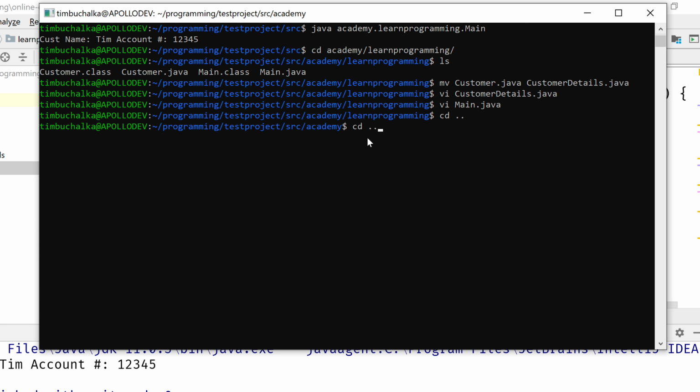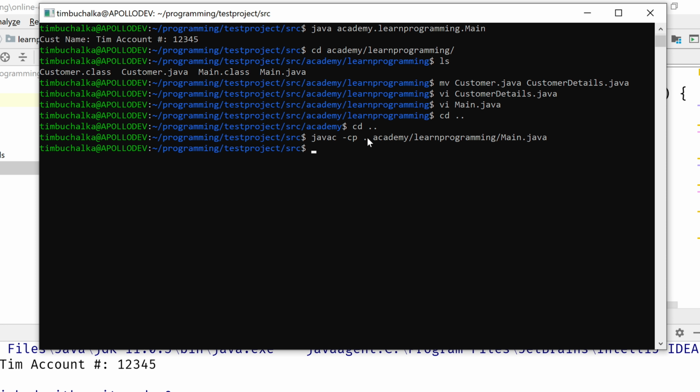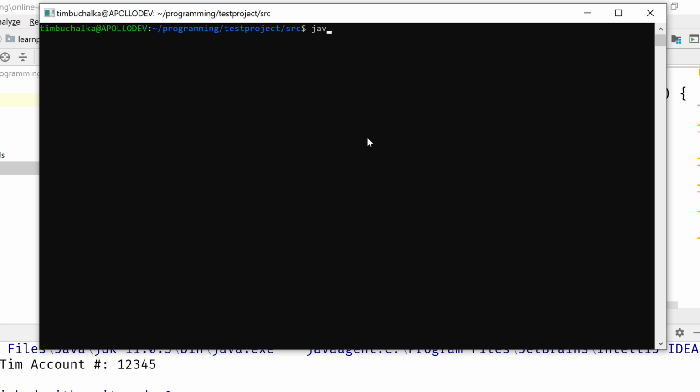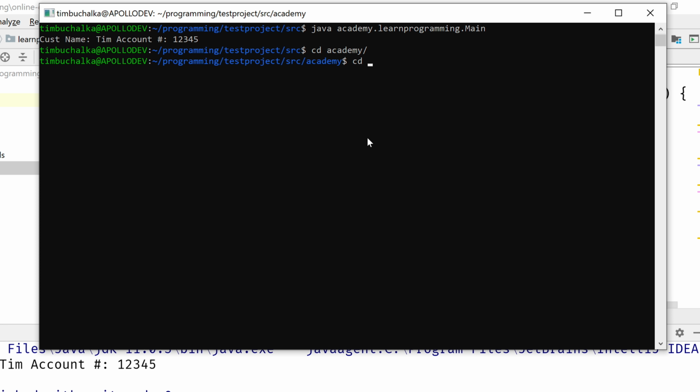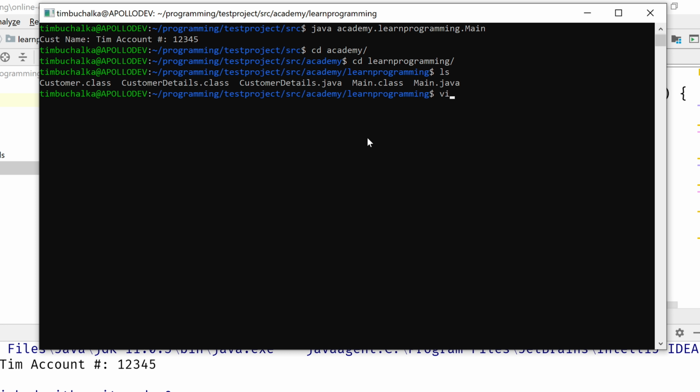All right, so now let's go back down to our source folder and compile this. We'll compile Main first. Then compile, well, I should just type it, CustomerDetails.java. All right, let's run this to make sure that it still works. academy.learnprogramming.Main, capital M, that's working.